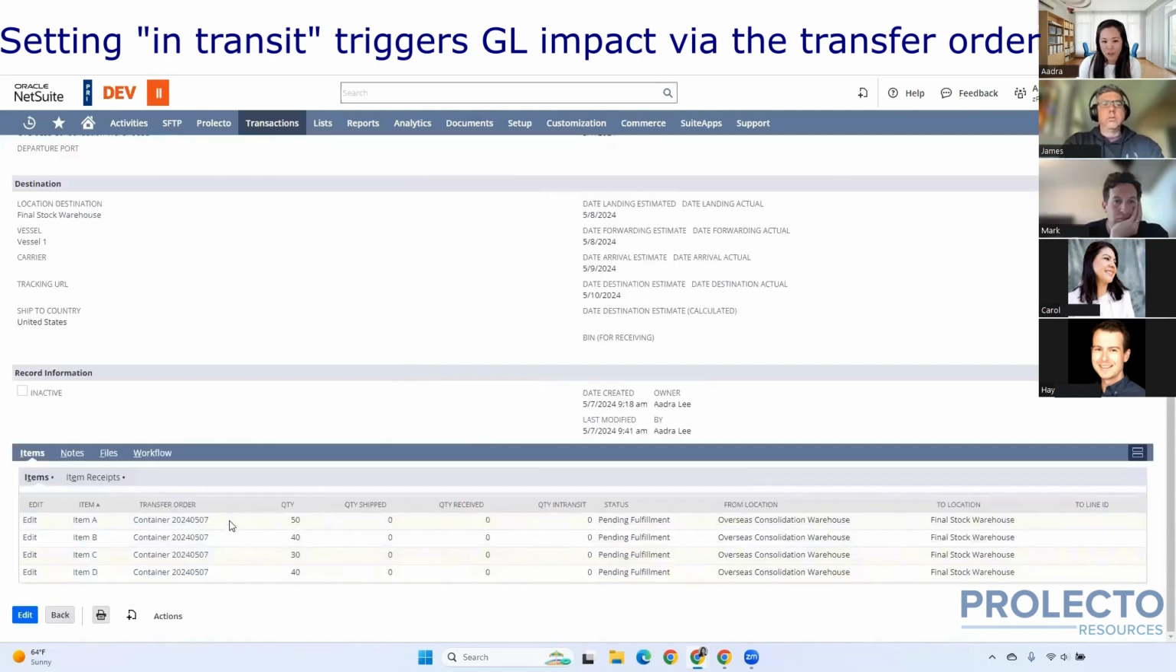Before I even refresh it, I just want to show you, here are my containers. Here's my quantity. I have 0 shipped, 0 received. I think this is redundant. This is quantity in transit. So shipped and in transit are one and the same, but right now you see nothing's in transit.